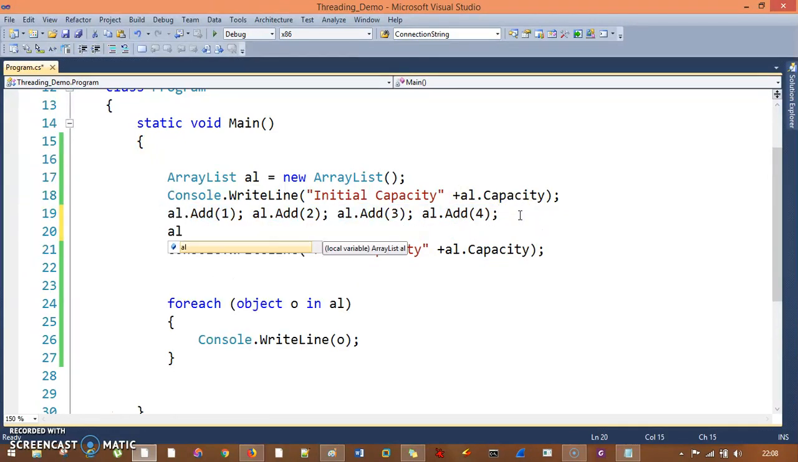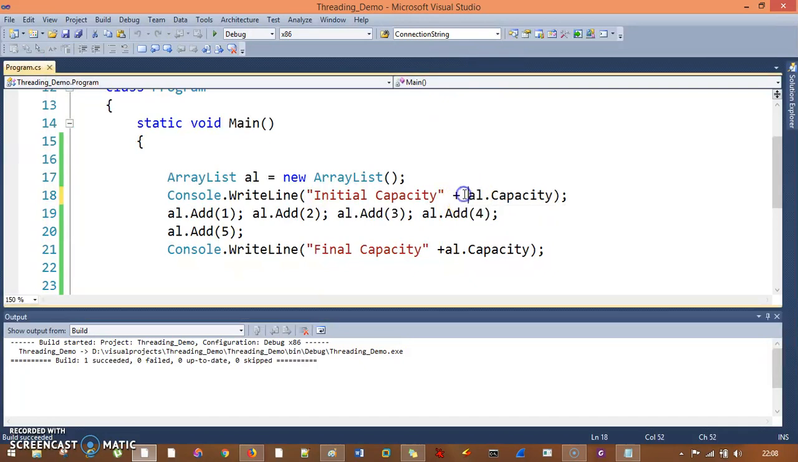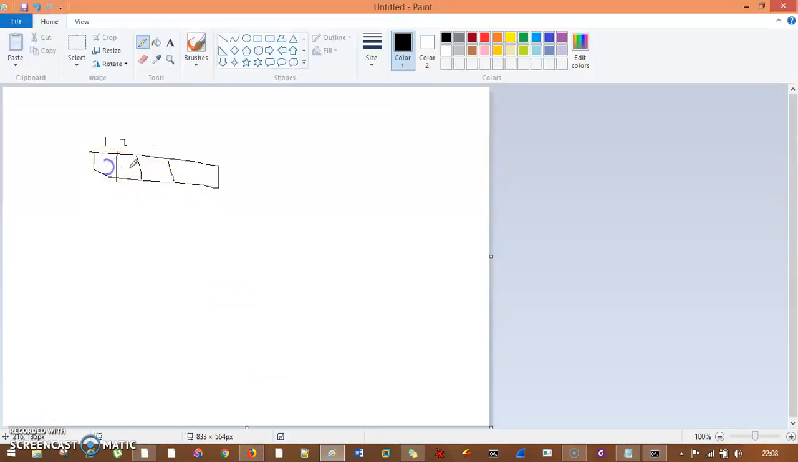If I insert one more element, al.Add, you will see there is a drastic change in the capacity. You can see my initial capacity is 0 and my final capacity is now 8. Once you fill all those elements 1, 2, 3 and 4, and insert one more element, it gives you double the space to insert. So this is going to be 5, 6, 7 and then 8. Now you have 8 elements.